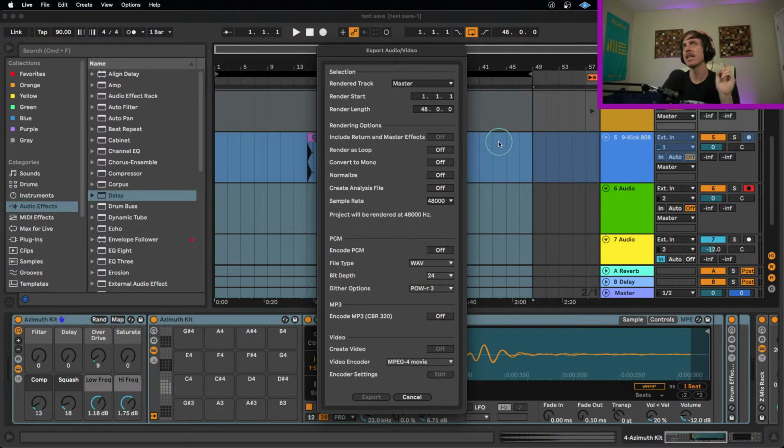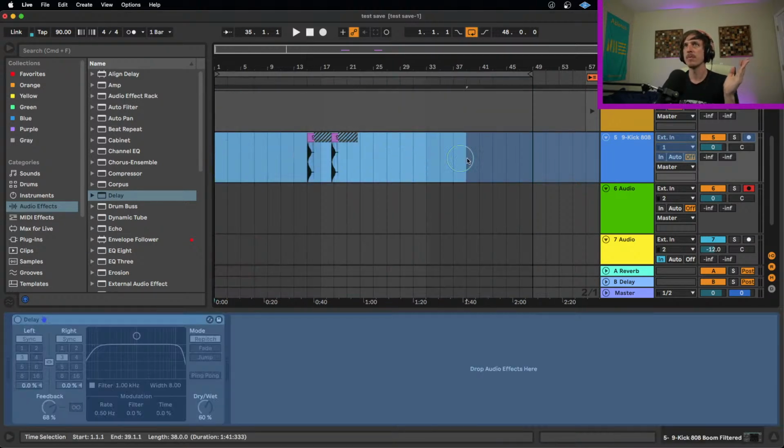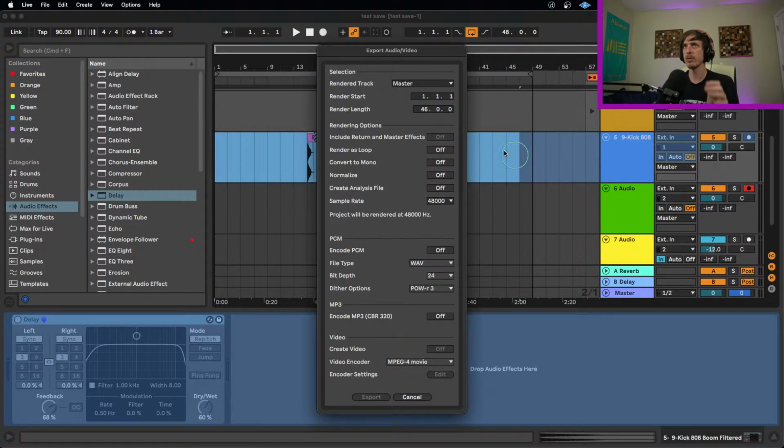The thing you need to watch out for is your render start and your render length. These will automatically be selected based off of the amount of time you have selected in your project. So for example, if you have this amount of area highlighted and you go to export it, we're bouncing bar 1 to bar 46 because that's the area I have selected. Even though the loop brace goes to 49, Live doesn't automatically set the length based off of the loop brace. It bases it off how long you have selected.